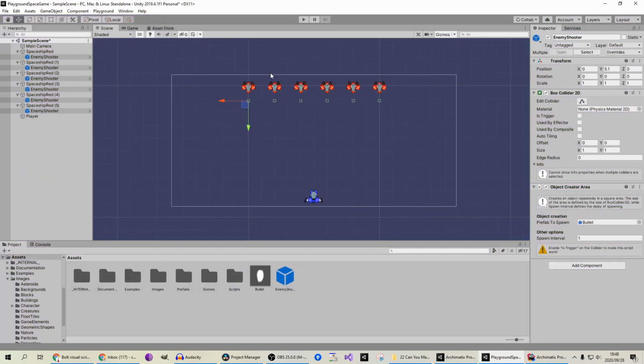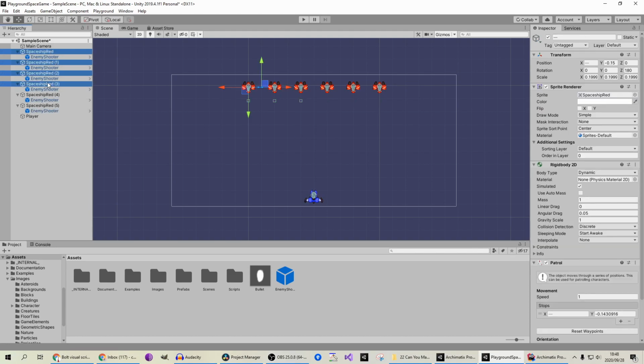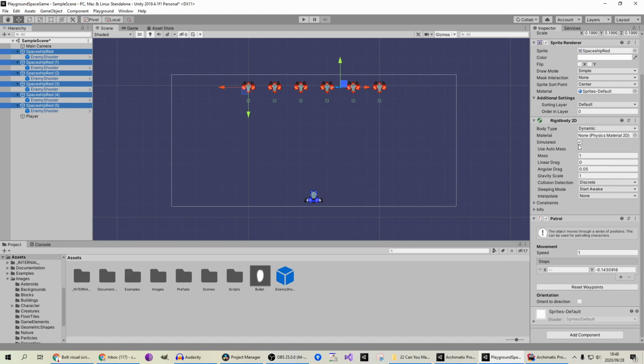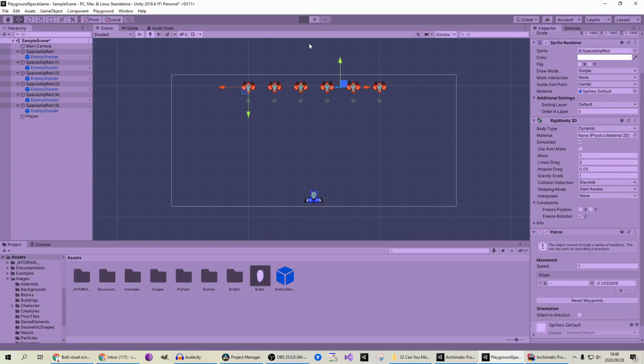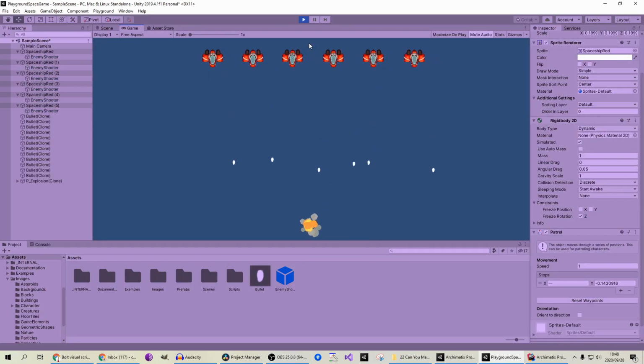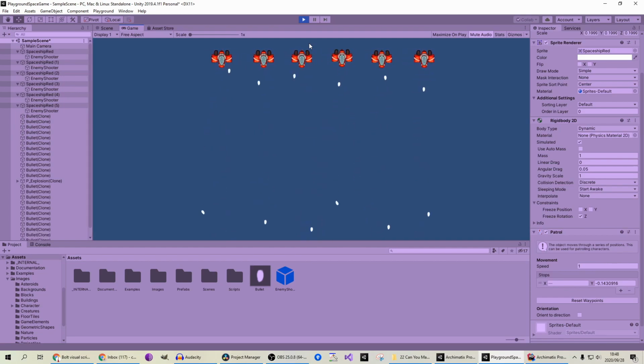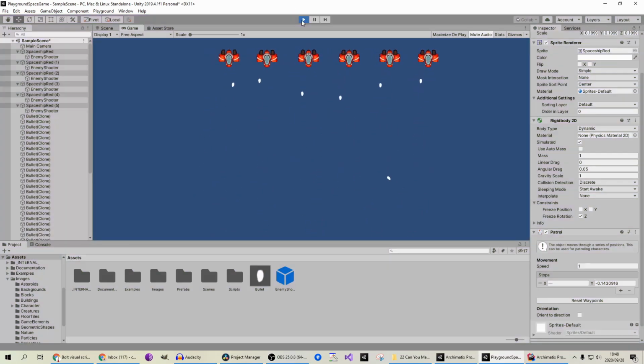And that is so funny, but I'm not sure why that's happening anymore. But I'm just going to freeze the rotation on all of these. So I selected all of the spaceships, and under Rigidbody 2D, constraints, freeze rotation Z. Let's see if that helps at all. That looks so much better.